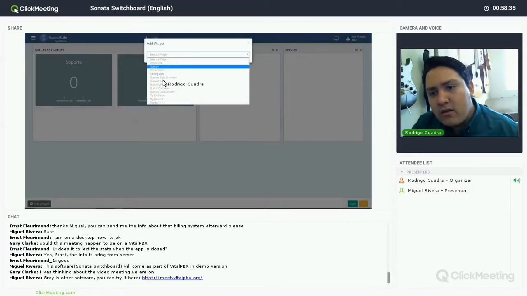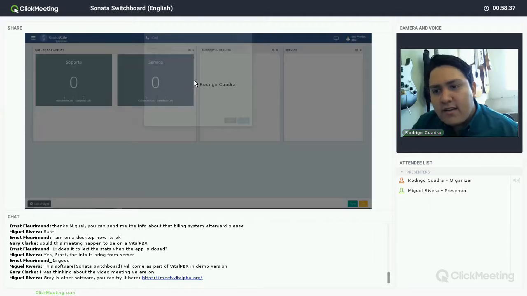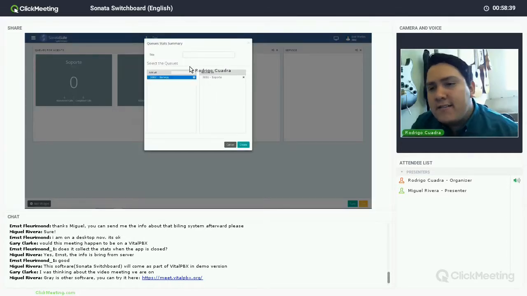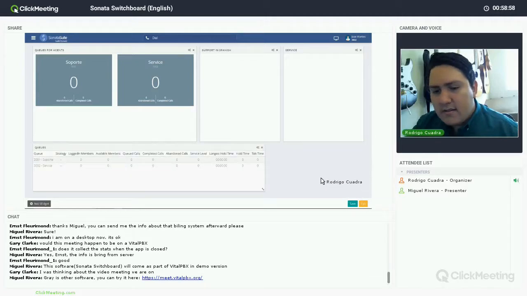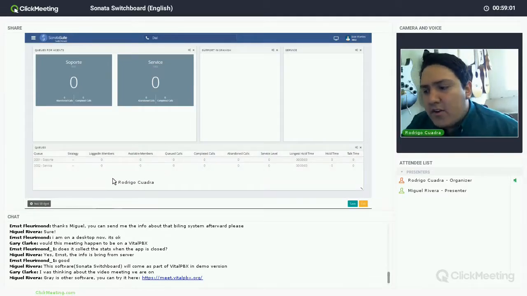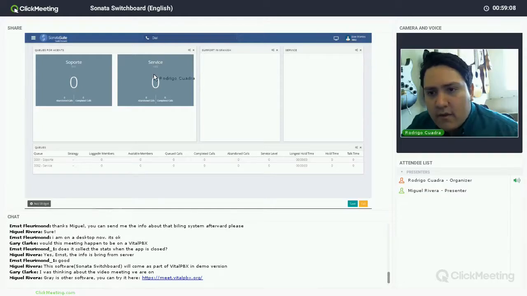I just want to add a Q stat summary, so I can see a very nice detailed summary of my Qs. So I'm going to call it just Qs again. Create, and here we can see some nice detailed information in summary form, so we can see it very easily. I made it a little bit smaller.